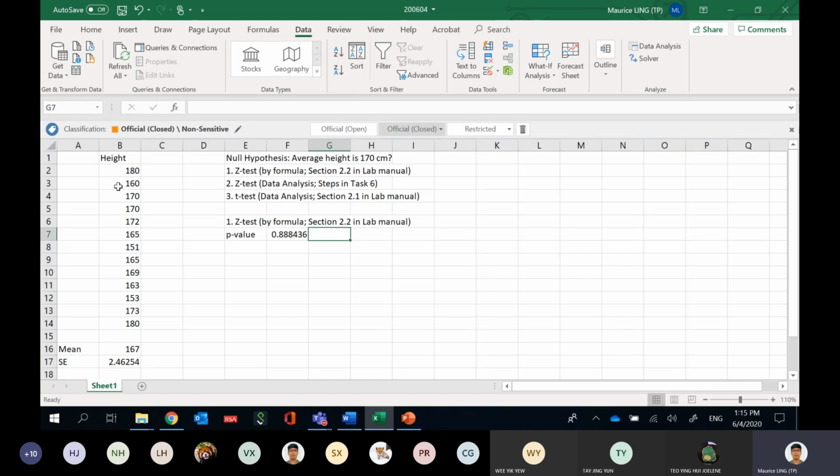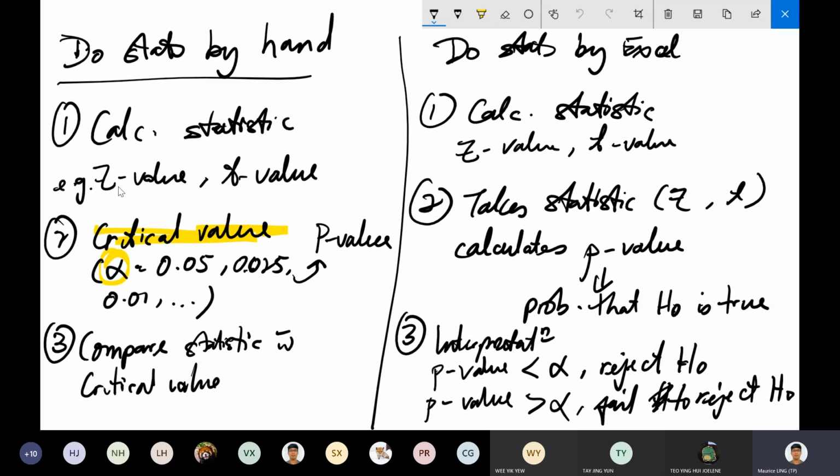So do I accept or reject the null hypothesis? The p-value is 0.88. Since Ryan has not put down a hand, Ryan, do I accept or reject the null hypothesis? Not quite sure. Go back to this.